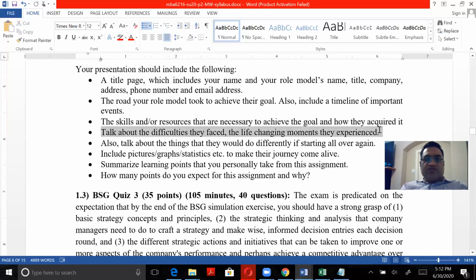And then the next slide is about the difficulties they faced. Maybe somebody passed away, they had a difficult marriage or whatever happened, all those difficulties go in over here. Or maybe COVID-19 or something like that happened, the dot-com crash or the banking crisis happened and they lost their job, and how did they recover from that? And also talk about the things that they would do differently.